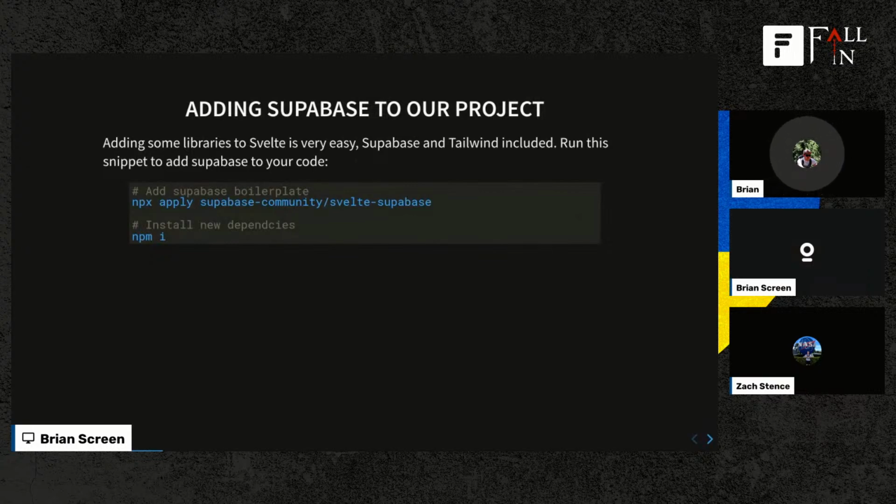Here we're just using this Svelte add utility that's available. This is going to put everything that we need for Supabase into our project.